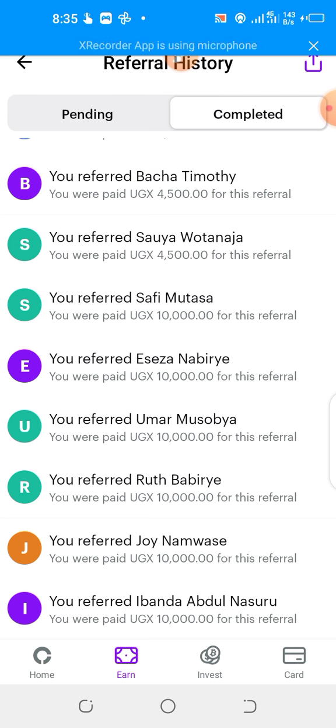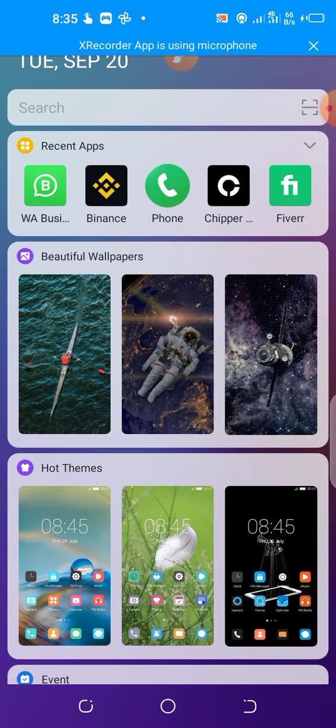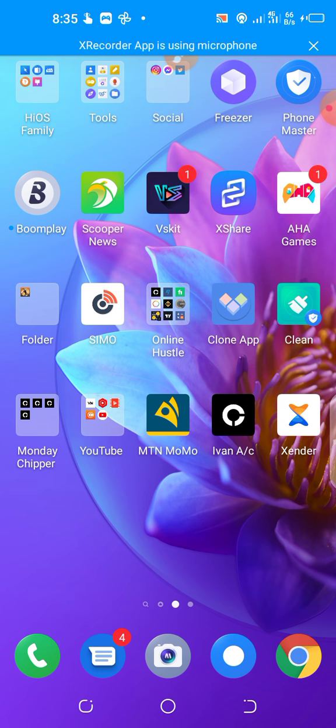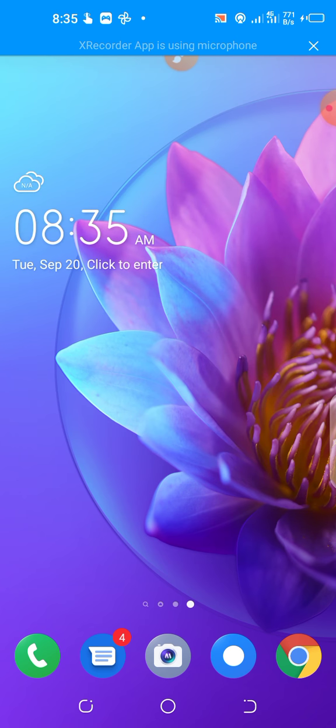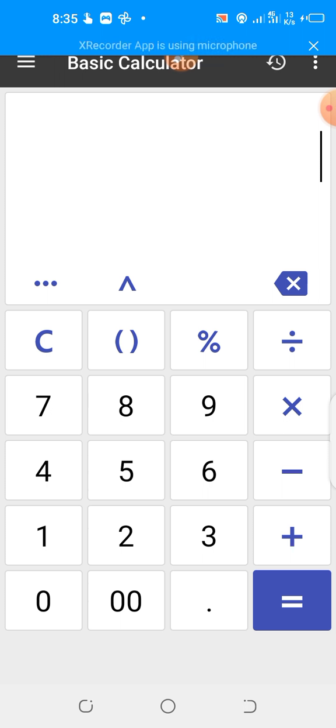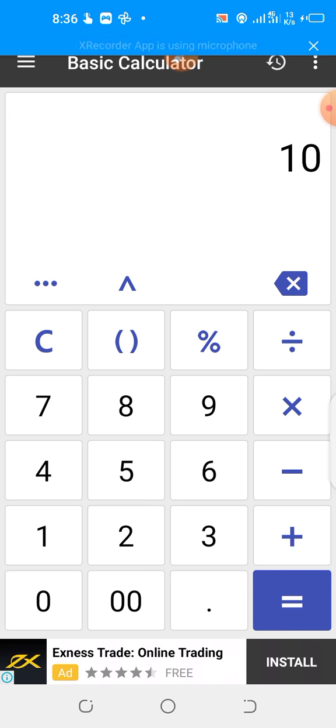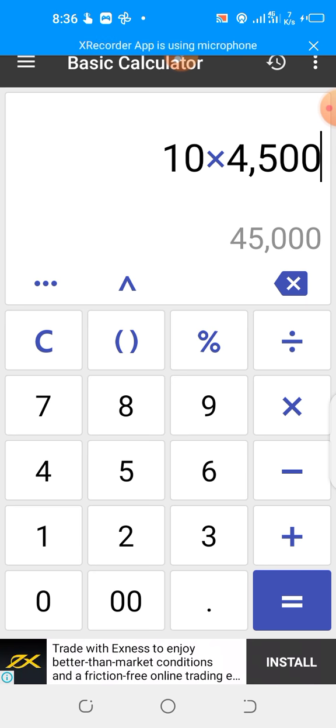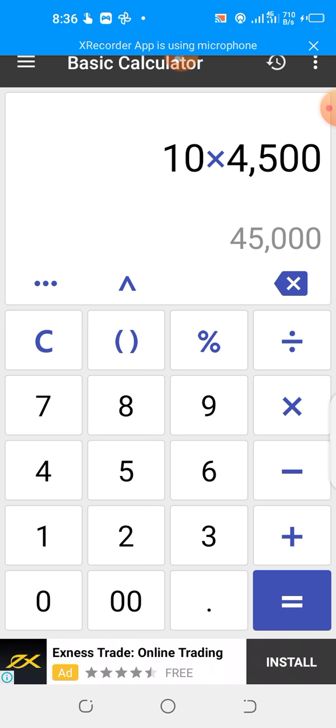Just have numbers. This channel tries to find ways of monetizing the internet, and that's why we are so bent on that side of how to use this to make money. So just have your numbers. Say you want to register 10 people. Remember, these people shouldn't be with smartphones. All you need is this Chipper application. So 10 times 4,500, that is 45,000. This is like $12, guys.